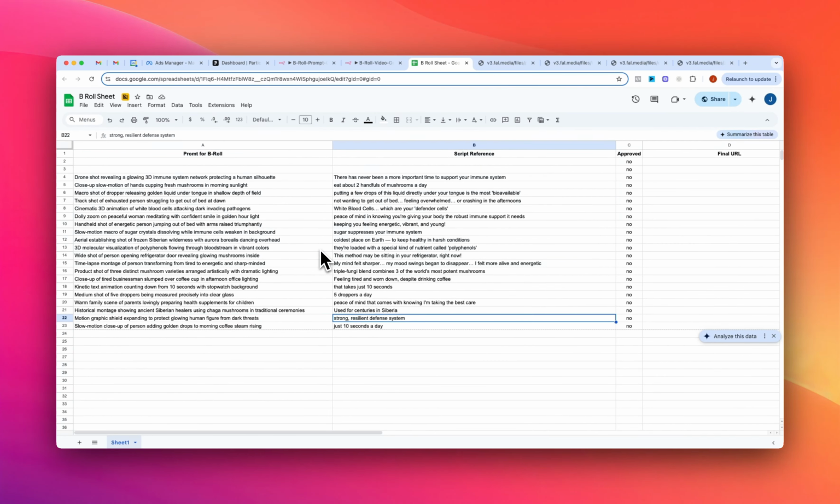"Strong, resilient defense system." I mean, okay. But this is where I feel the real power of the human-in-the-loop step comes in, right? We're not just having these agents run autonomously yet. We are approving and orchestrating the output, and then we send the prompts that we are happy with over to the next flow.